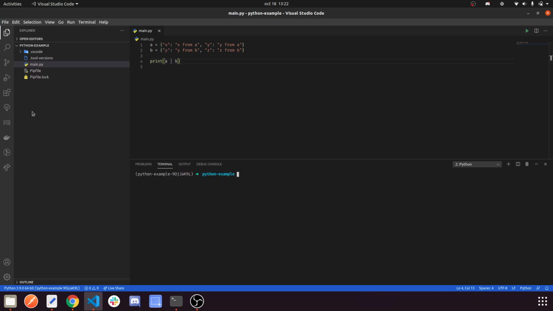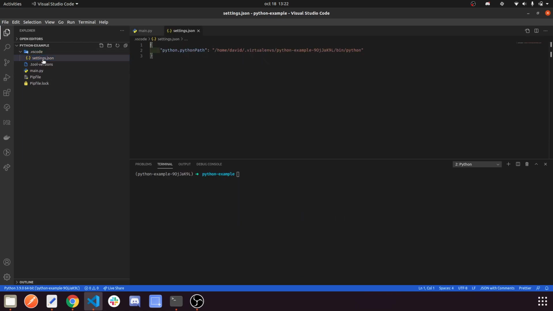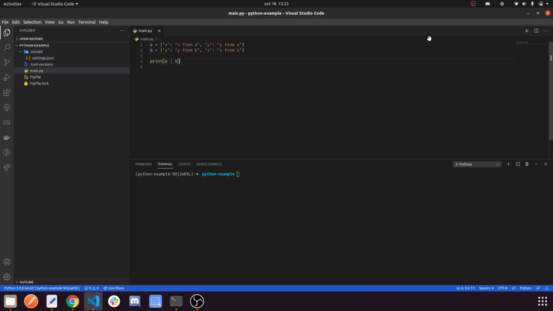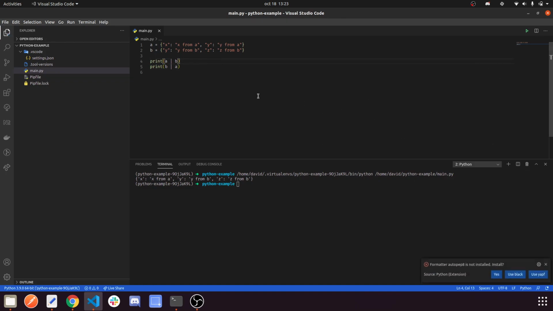Okay, so now VS Code is going to create this settings.json that is going to specify the Python path, which is this one thing here. So if I run again, now it's showing me this dictionary: x from a, y from b, z from b. If I do the opposite, okay, now here you can see that this message popped up: formatter autopep8 is not installed. Well, yeah, it's very cool to have this formatter.